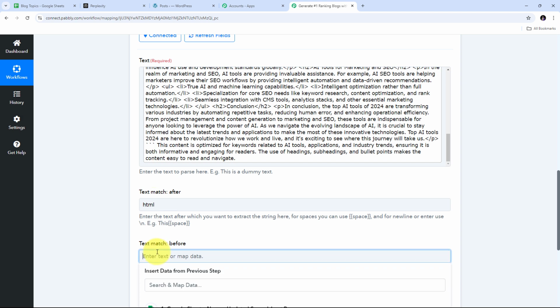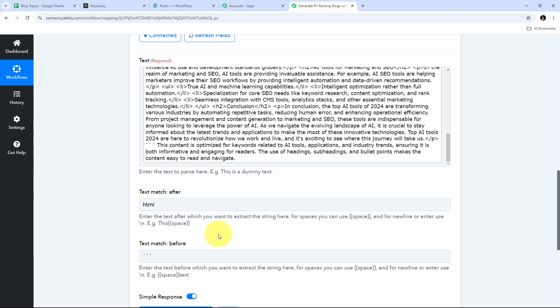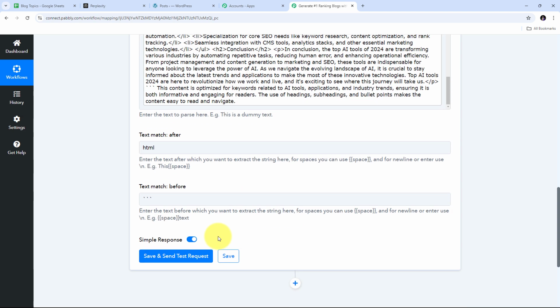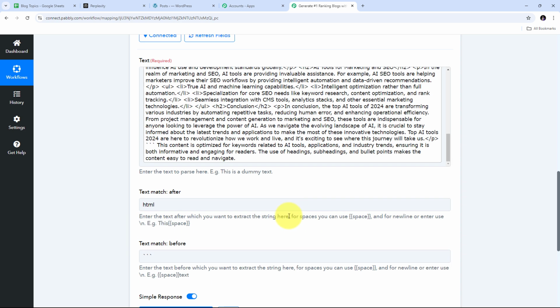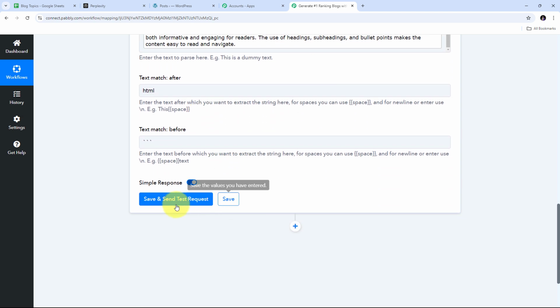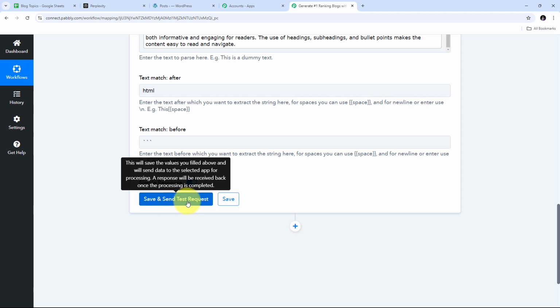So I'm going to type that here too. So here I have given my text match before. Now as I'm going to click on Save and Send Test Request button, then automatically I will get the required content that I want to use for generating the blog in my WordPress site. Now here for getting my blog content, I'm going to click on Save and Send Test Request button.